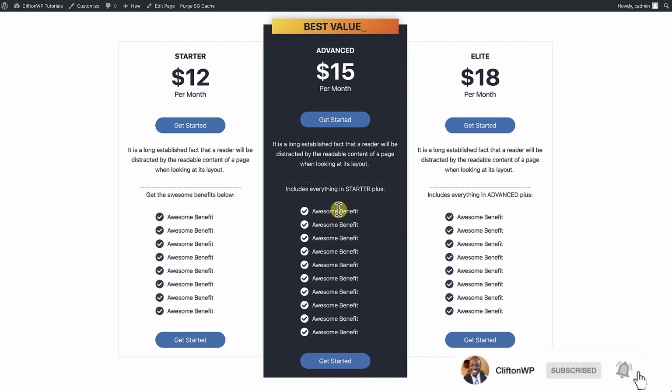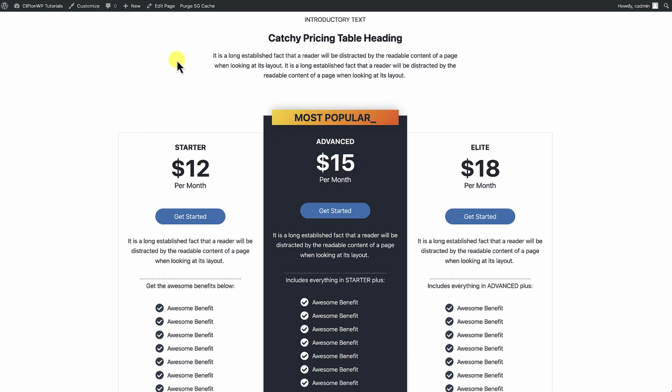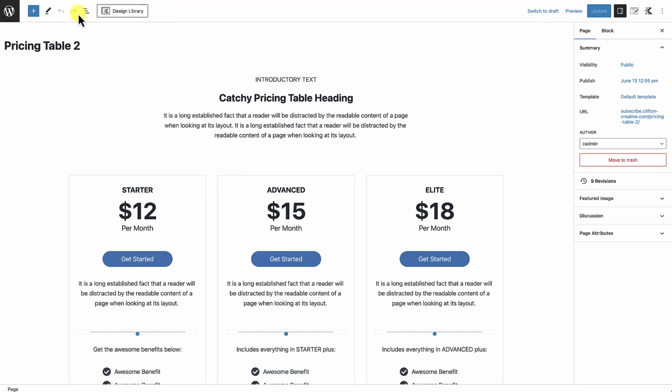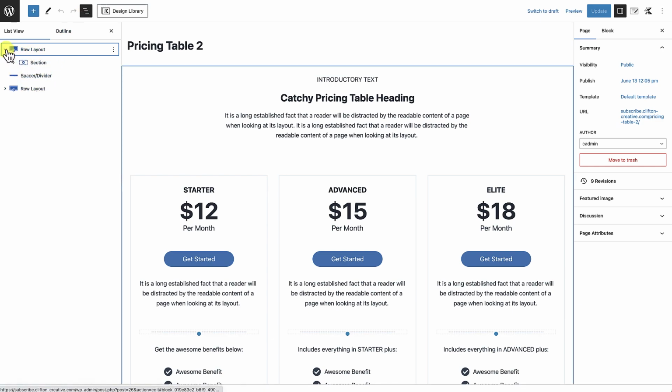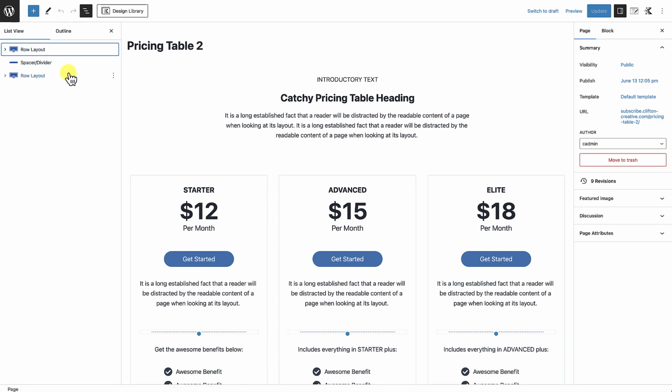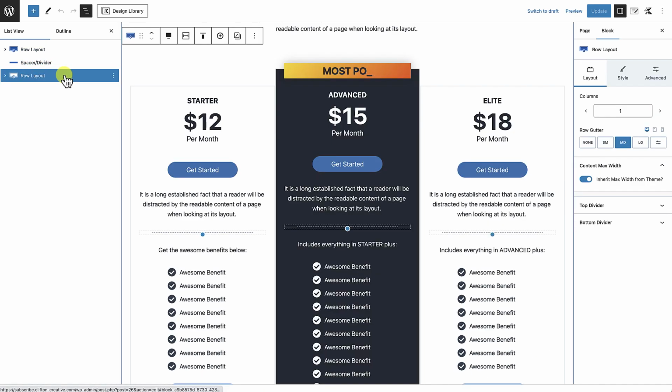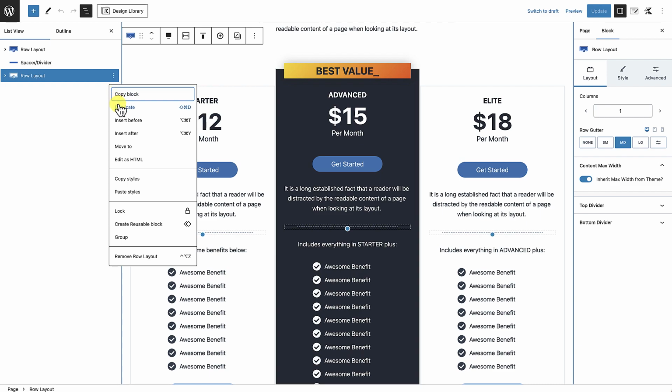Okay. So next, let's go ahead and create the final pricing table for pricing table 2 before we move on to our complex pricing table. Okay, so let's go back to edit page, and let's open up our list view. So we now have these two pricing tables. So we're going to select the second one, and here on the ellipsis option, I'm going to go ahead and duplicate it.